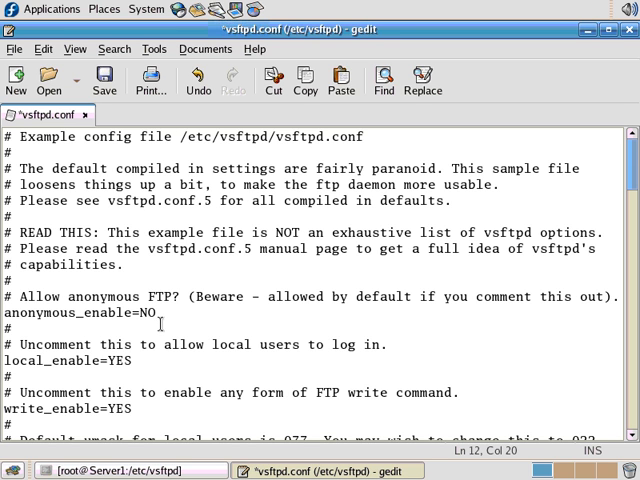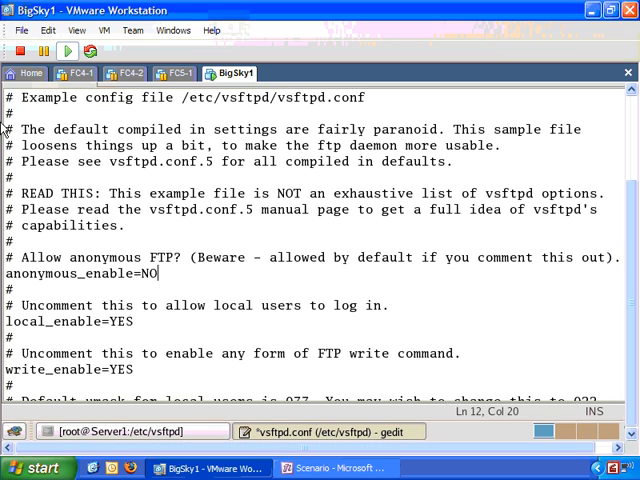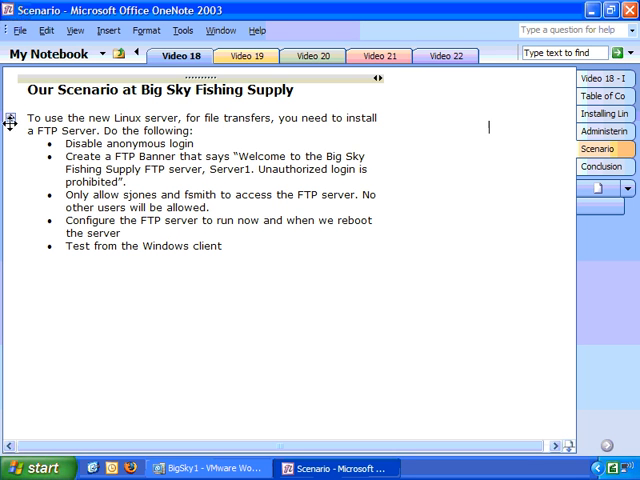So that's easy. That's the first thing we needed to do to control anonymous logins and our first step in our scenario. So let's go back to the scenario real quick, and let's see what the next thing was we needed to do. Now we want to create an FTP banner that says welcome to the Big Sky Fishing Supply FTP server, unauthorized login is prohibited.